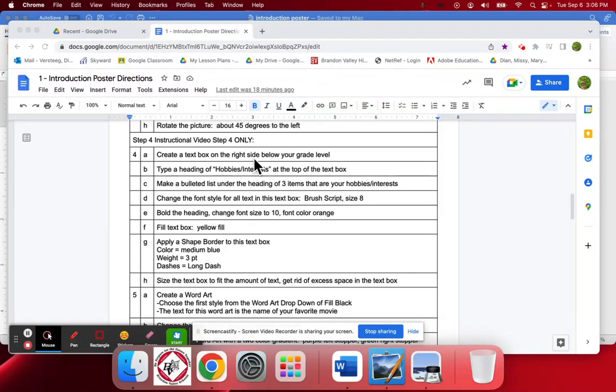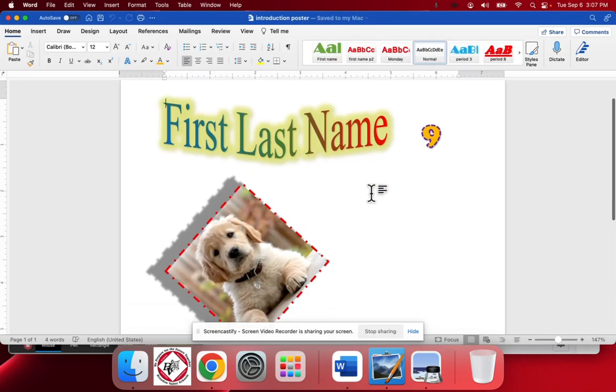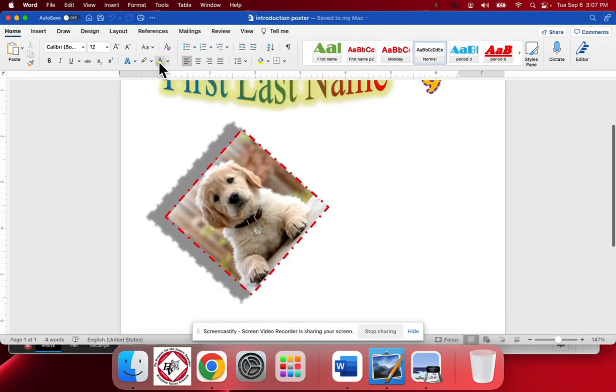All right, these next steps will be for your introduction poster, and it will be for step 4 and only step 4, which is the creating of the text box. We're going to put this text box on the right side of your document below your grade level. Now, if you need to stop the video and get your Word document up, and if you don't have the same steps done as me, that's okay. You can still do this.